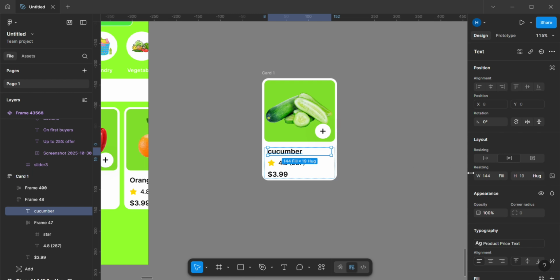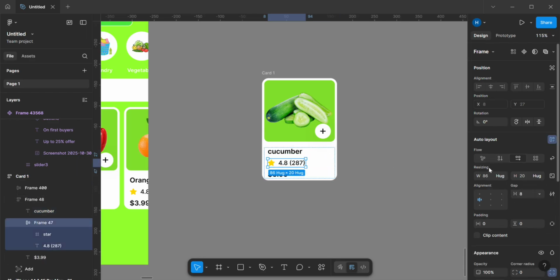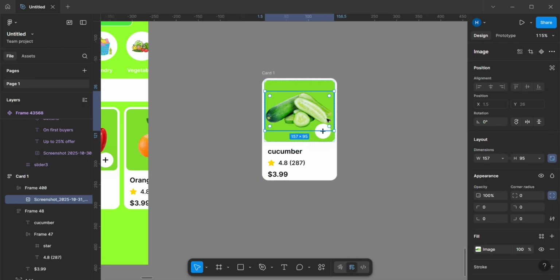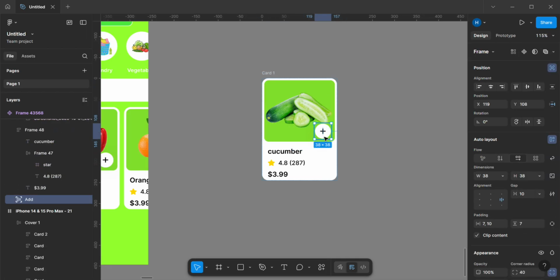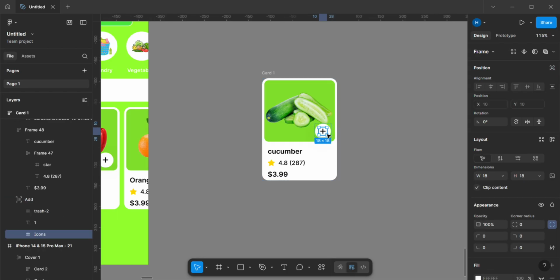And the size of it is 440 and the height is 19. It's the same too. About this one is 86 and 20. The height is 20 in the middle. Okay, just like this. Oh yeah, this one is this symbol.